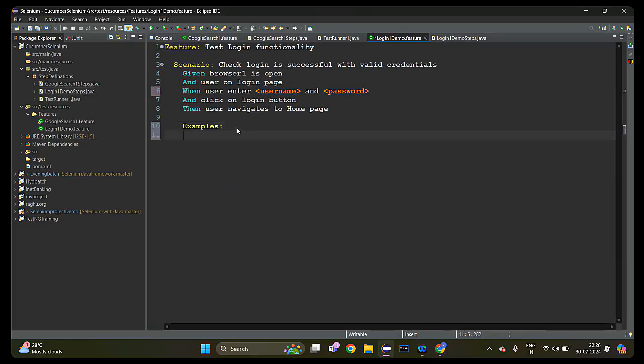Okay, Examples. So here we need to give what we need to pass, username and password, right? In pipe symbols, just give the names as it is, how you have mentioned over here. Pipe symbol, password. Okay, pipe symbol. Now give the values. First one is admin, admin123, this is a valid one which I am giving. And I'm giving admin, which is invalid.